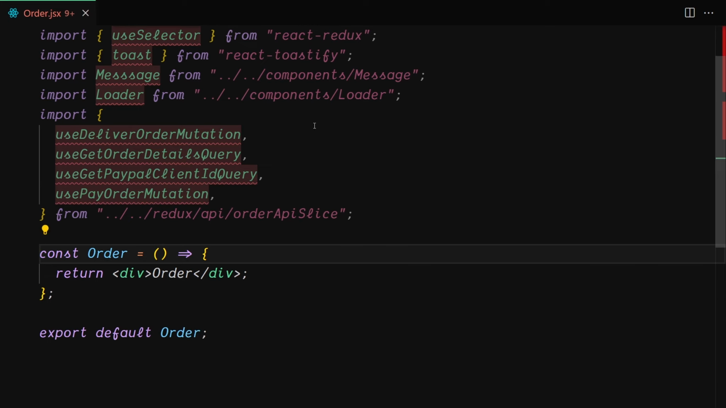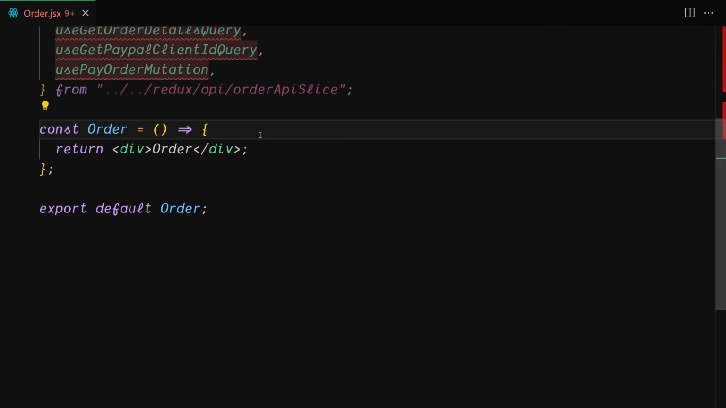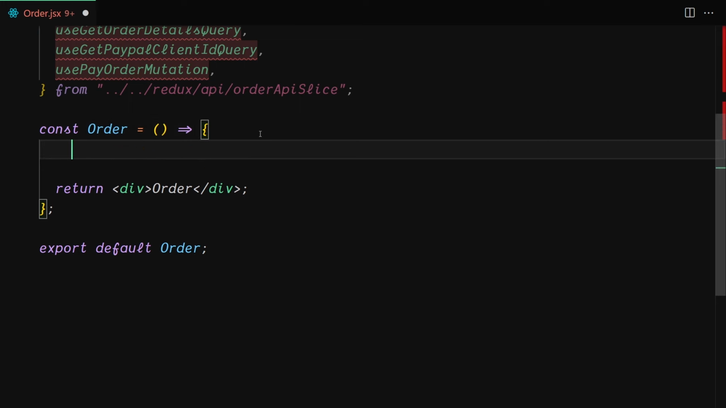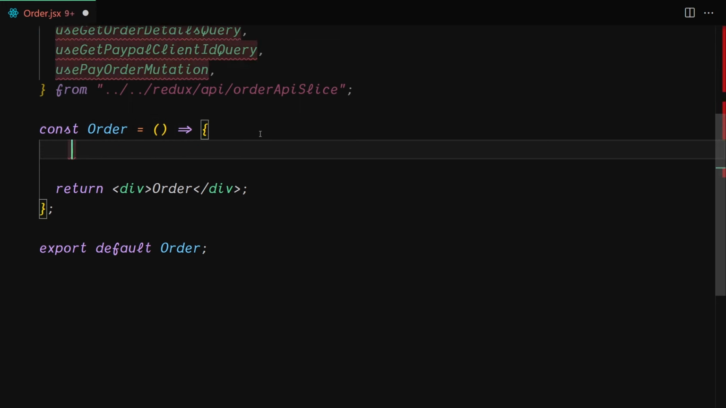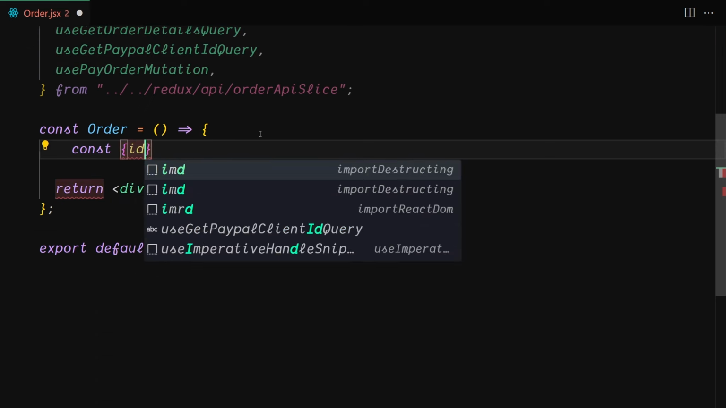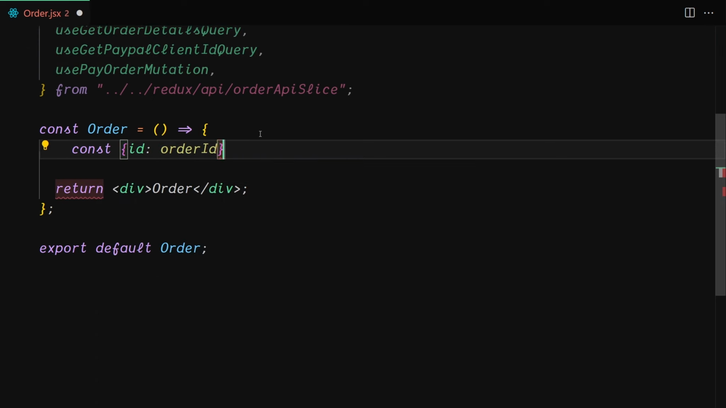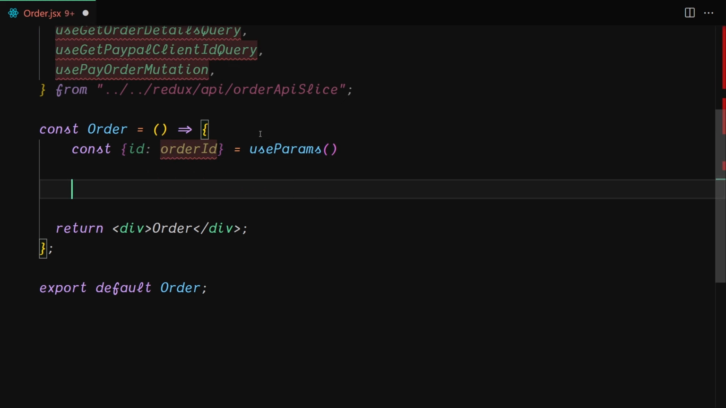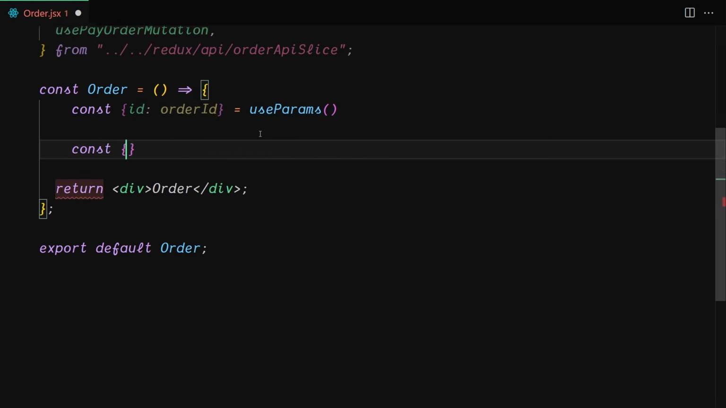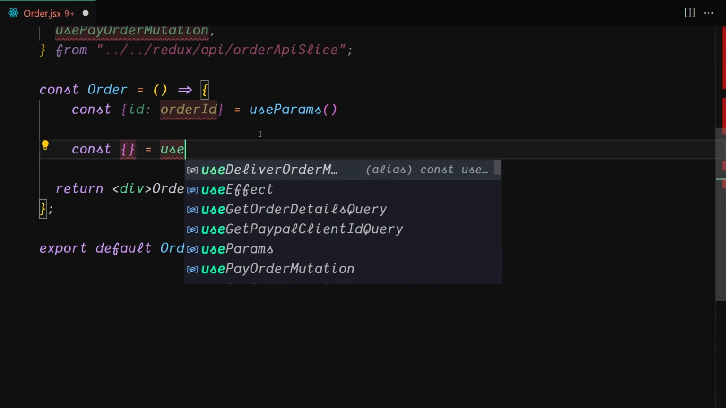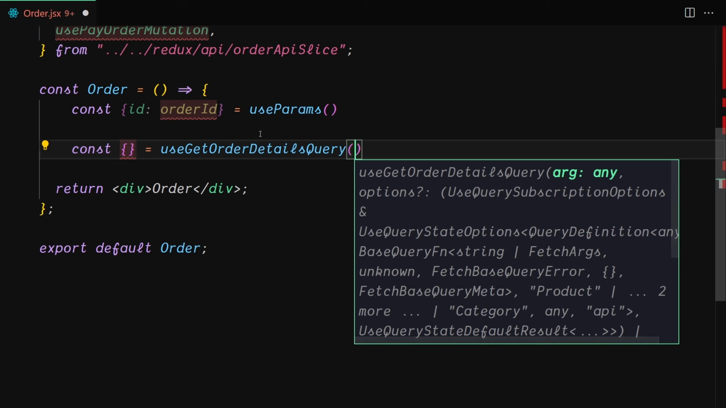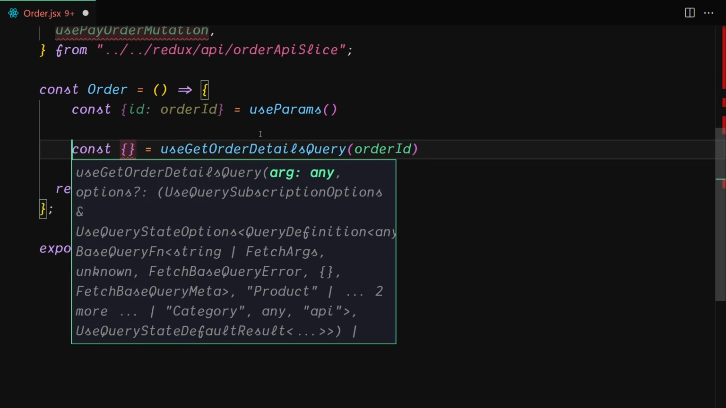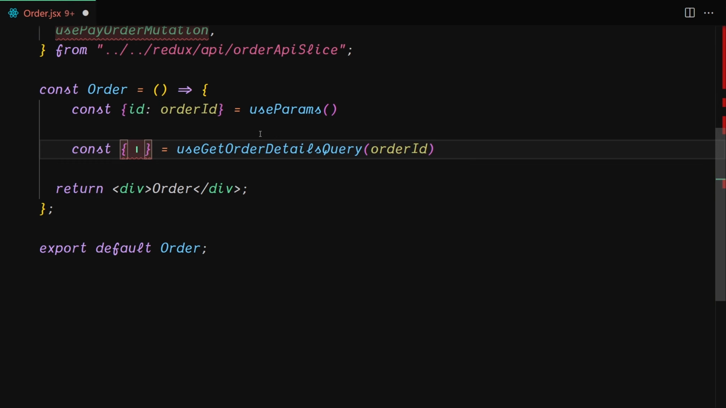So these are all the things we need for this specific page, and now let's use each one of them. The first thing I want to do is get a specific ID, so the order ID. It will be coming from useParams, and we are just destructuring it. The next thing we want to do is get a few things from the useGetOrderDetails. So what do we want to get from useGetOrderDetails? First of all, let's provide our order ID which we are getting, and here we have to specify the data.